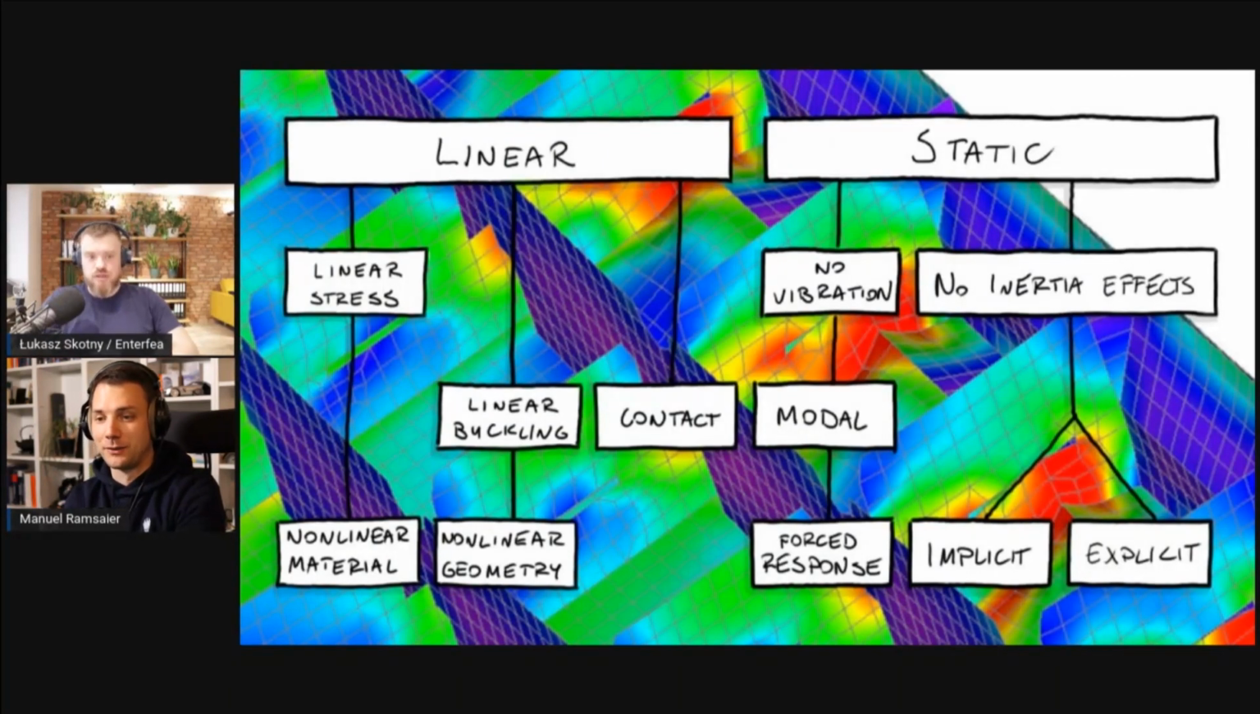But let's step into the nonlinear territory. What are the different sources of nonlinearity? We talked about nonlinear geometry. Let's first explain what that is, and what other sources do we have?